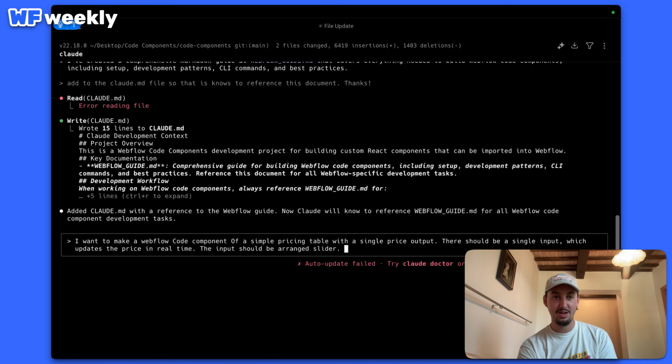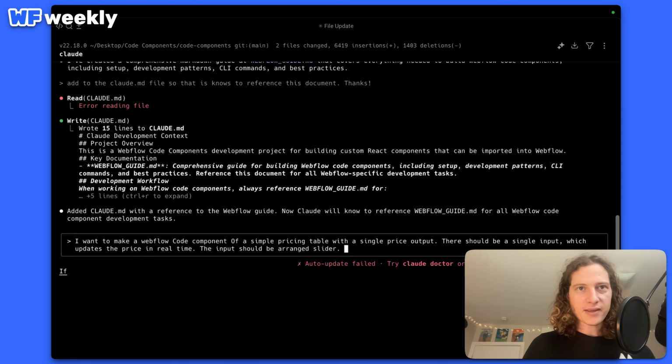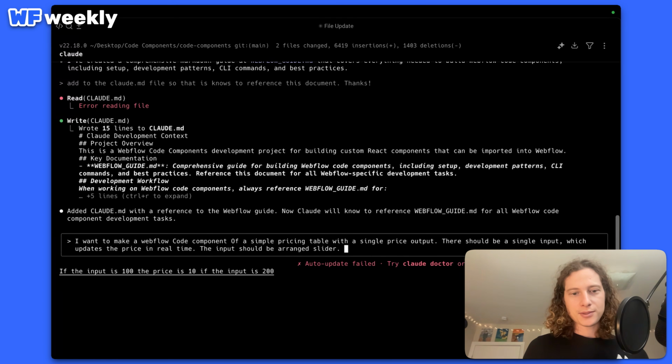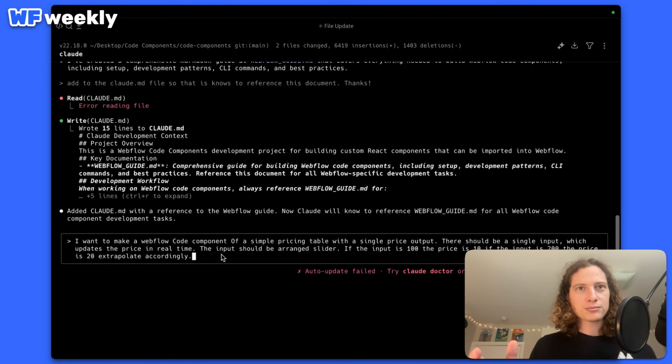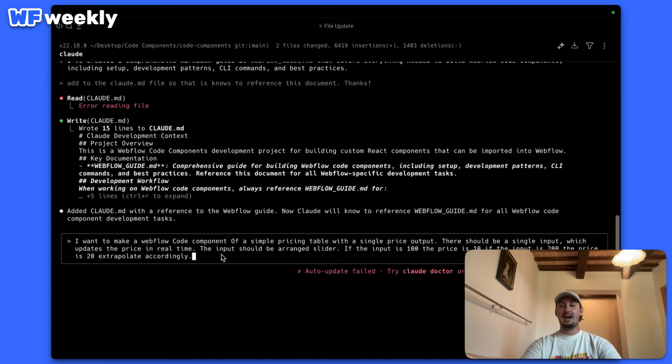Okay, that's pretty cool. We should tell it the pricing. If the input is 100, the price is 10. If the input is 200, the price is 20. Extrapolate accordingly. All right. Super simple. Should that work for our purposes? That should work. I'd set it to plan mode first, though.